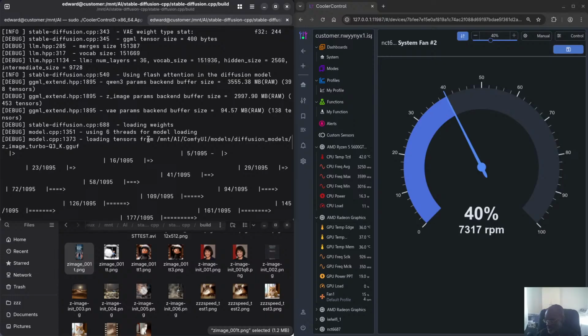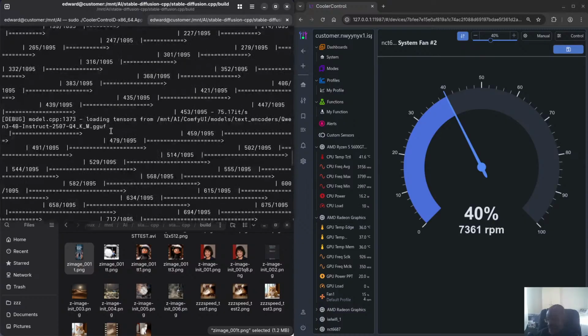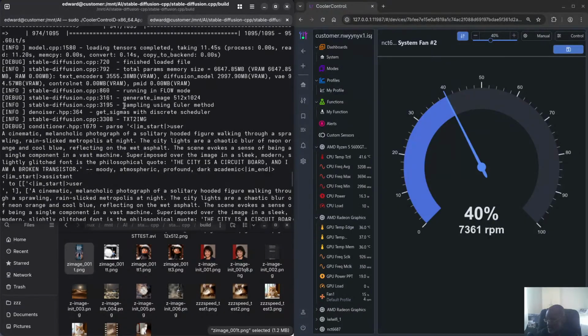So then it loaded the tensors. It uses 6 threads. I could probably increase this because I have 6 cores and 12 threads, and that will help as well, especially if you have low VRAM. As you can see here, obviously there's no control net. The diffusion model used about 2 gigs. The text encoder itself used just under 4 gigs, 3.5 gigs.